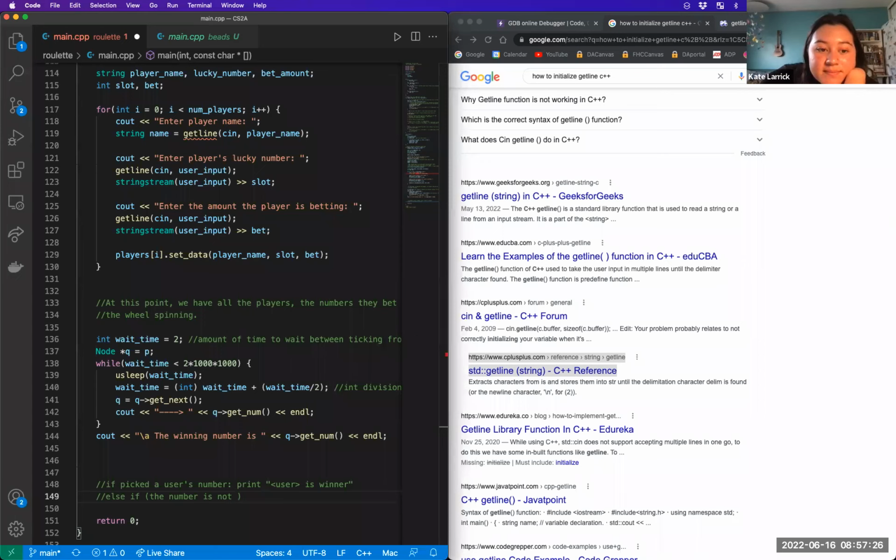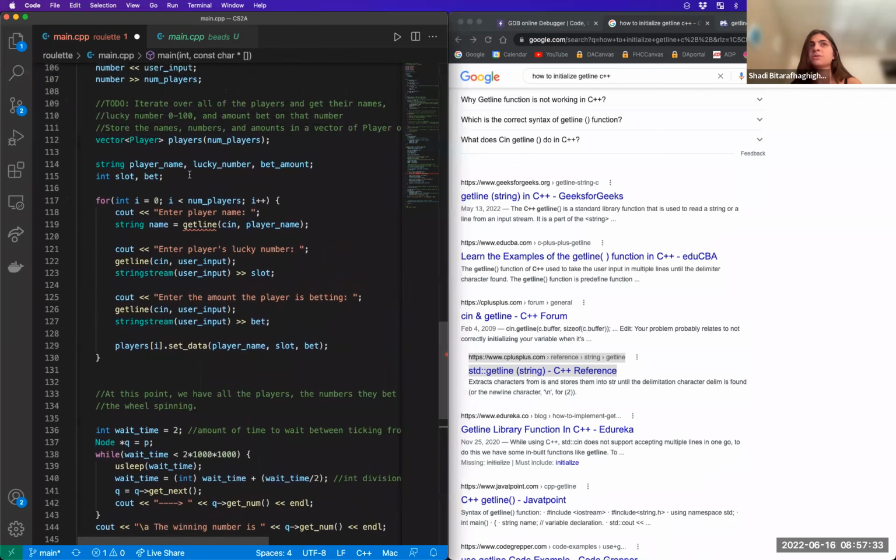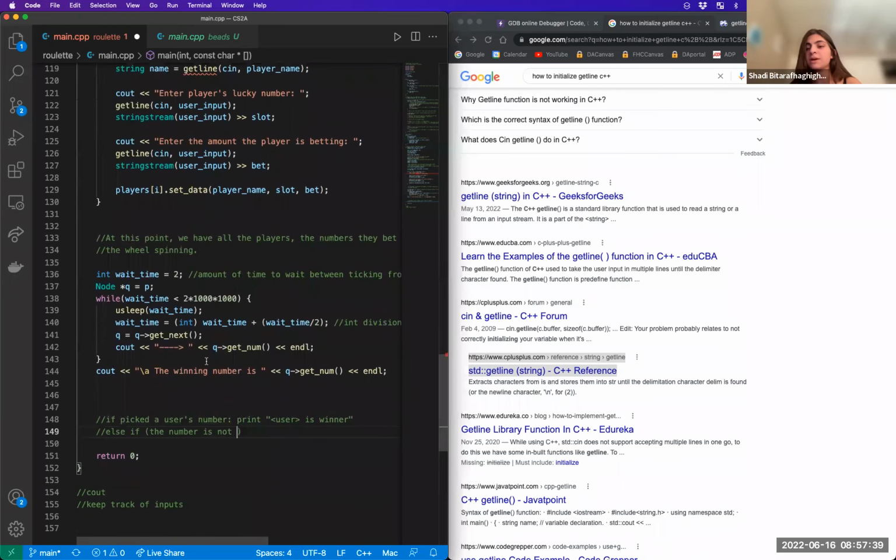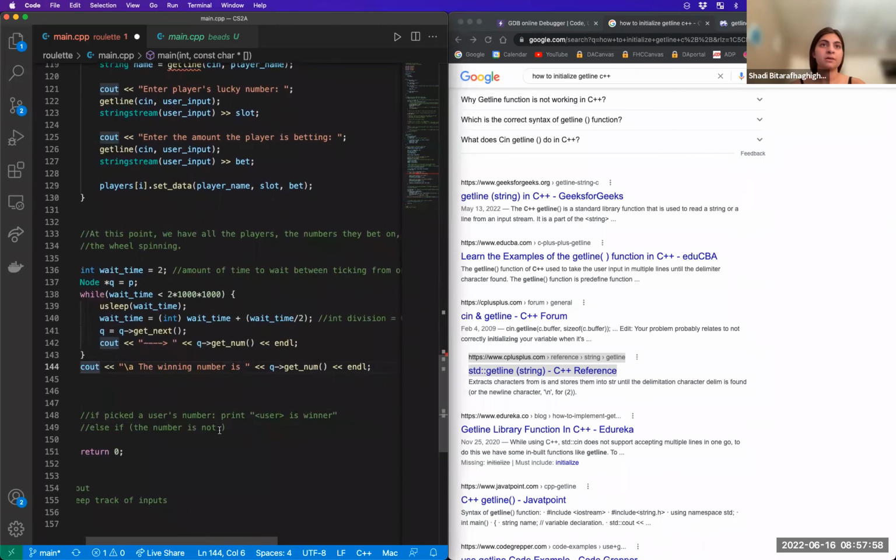Okay. And is the winning number defined before? Like, do we know what the winning number is, or is it a random number? Because how do we check if it's a random number? So we know the winning number is the Q arrow get num on line 144. Oh. Okay. Yeah.